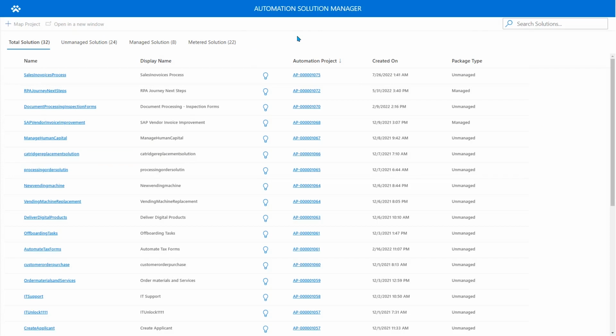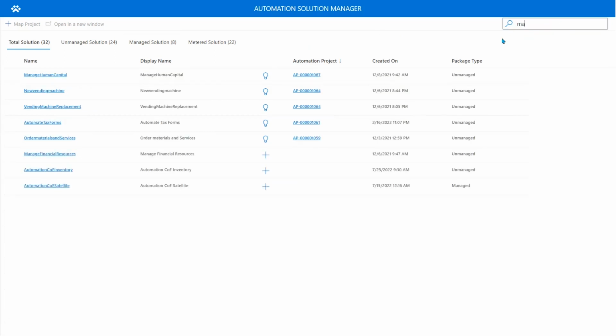And I'm going to map one of the solutions, or meter one of the solutions, to a project so I can monitor the ROI and the flow sessions, etc. So to do that, I'm going to find my solution. I can use the search bar up here. I know it's called Manage.